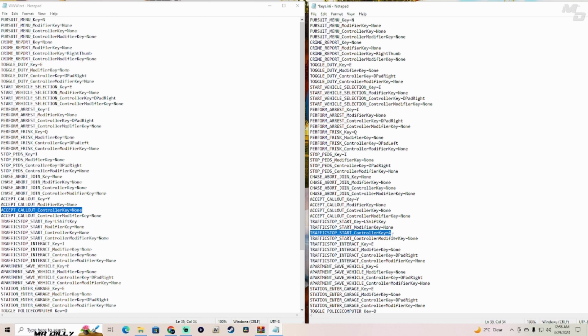start key, controller key, this one is A, and we need to, where is the traffic stop? So right here, this is where I'm at right here. So this one we need to change to none over here.